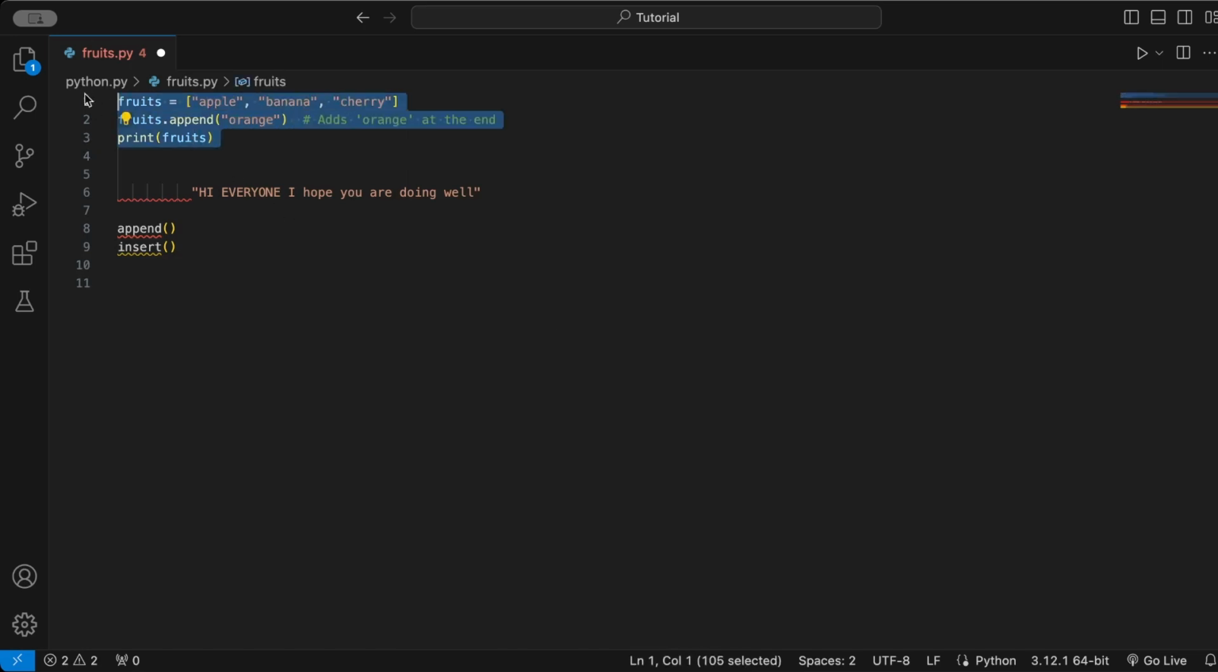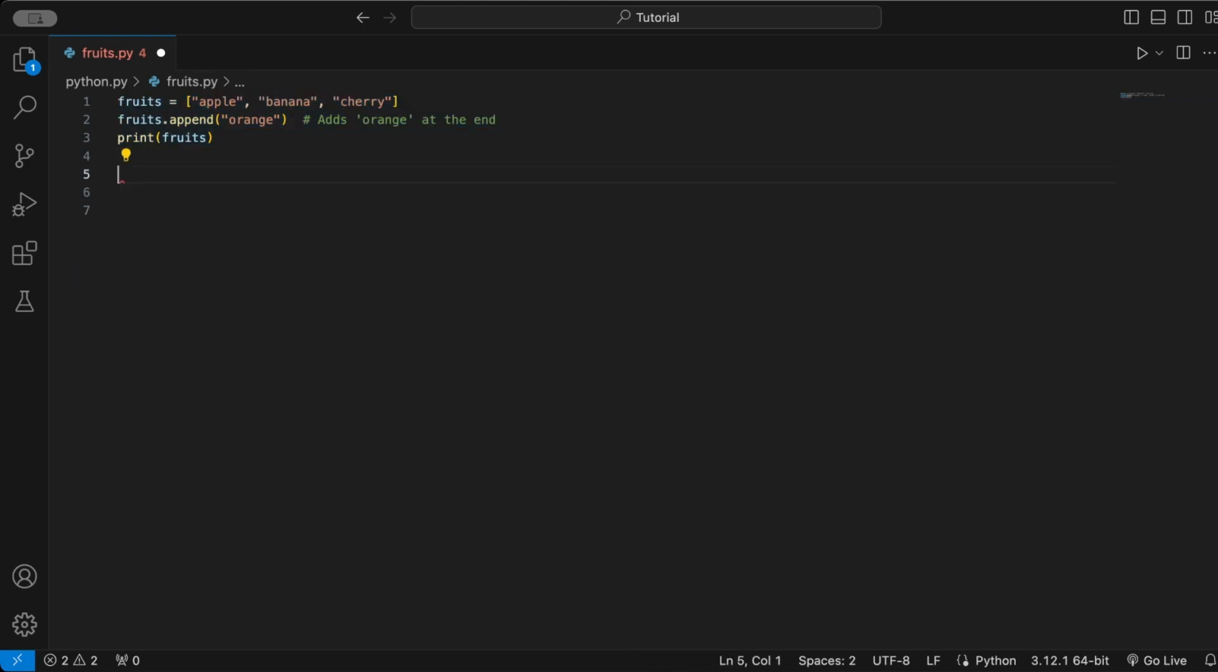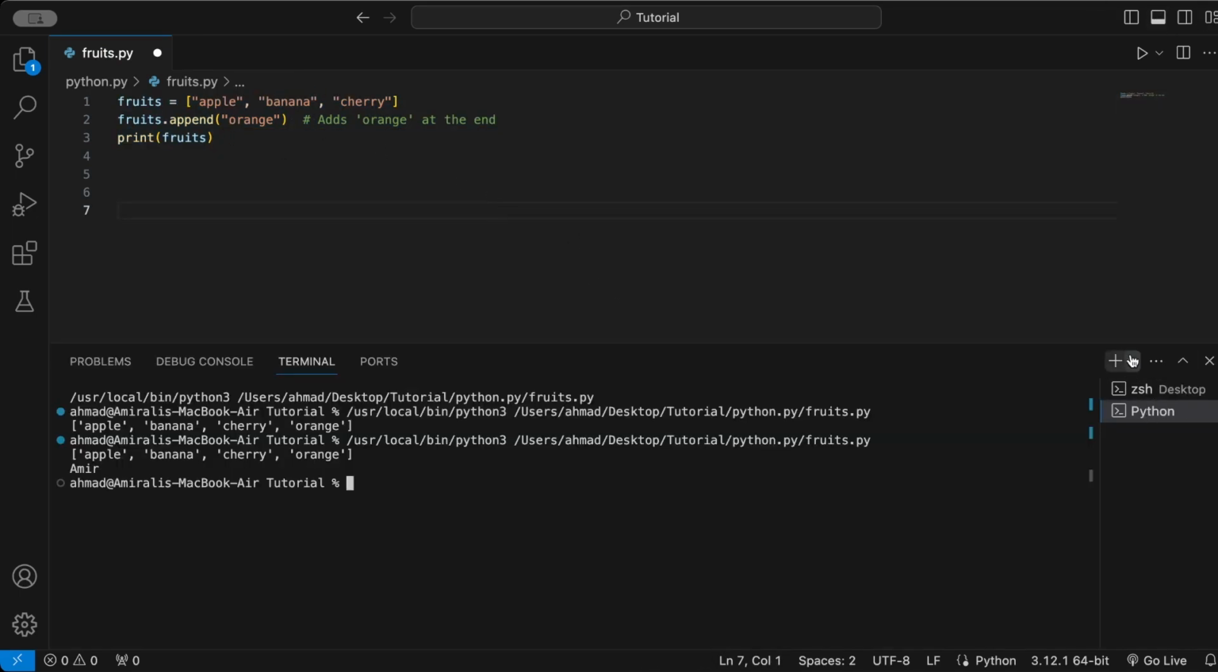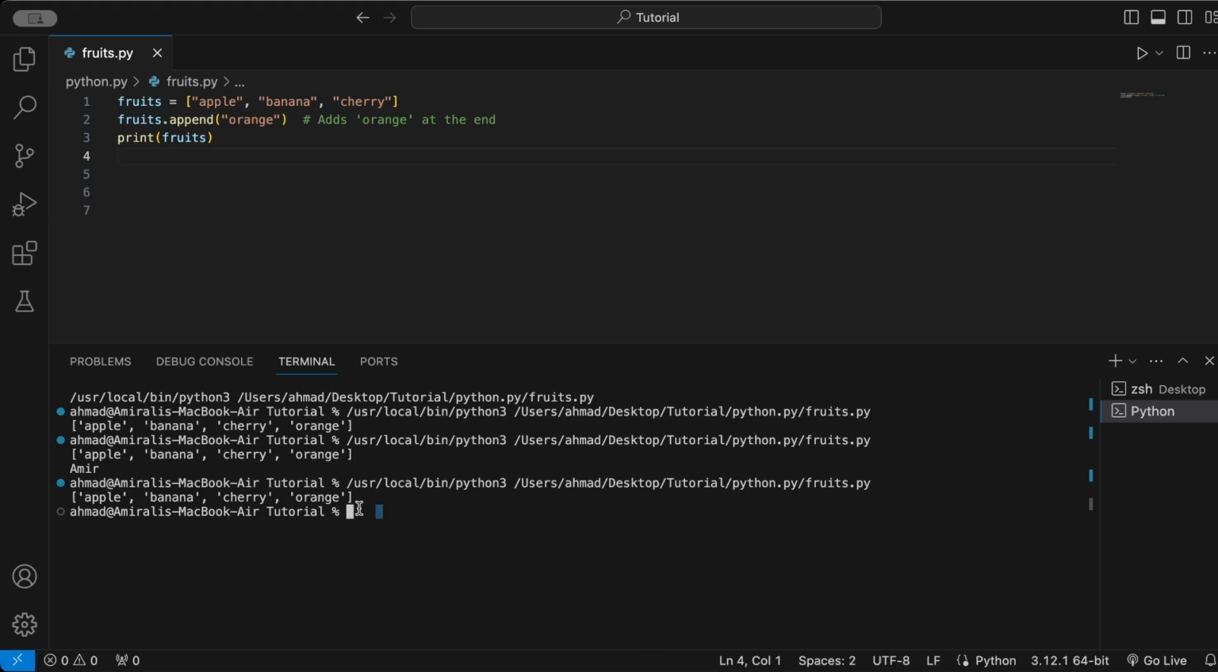You see this code? These three lines, I wrote them before. Now we write print fruits. When you press this and then run Python, it says your fruits are apple, banana, cherry, and orange.